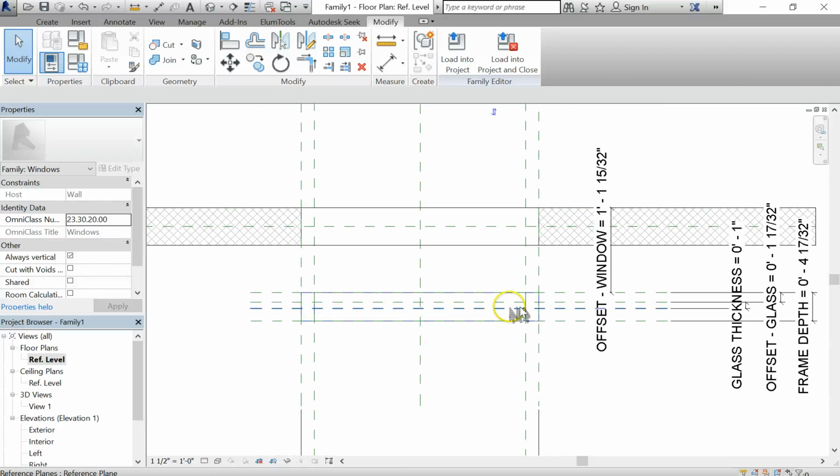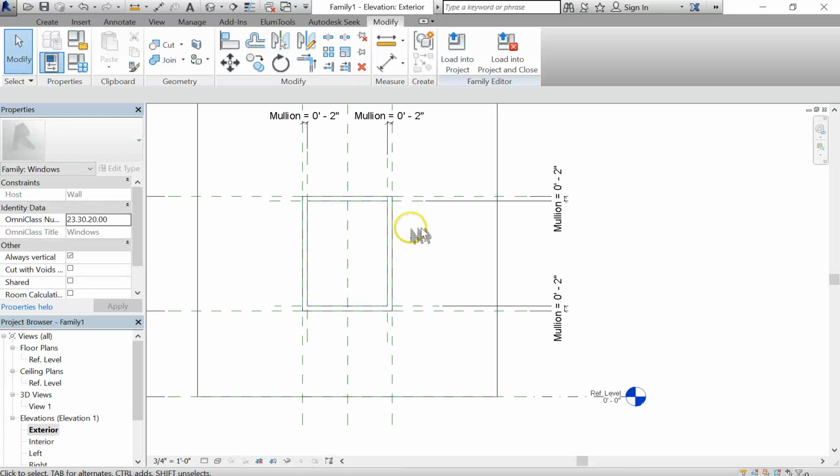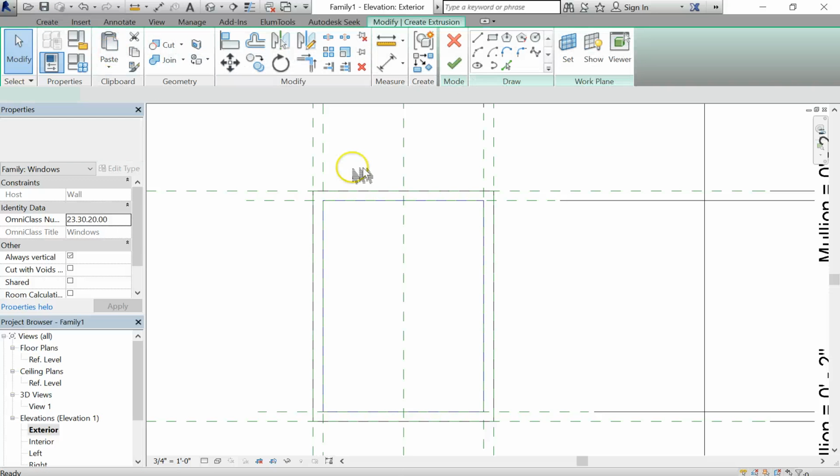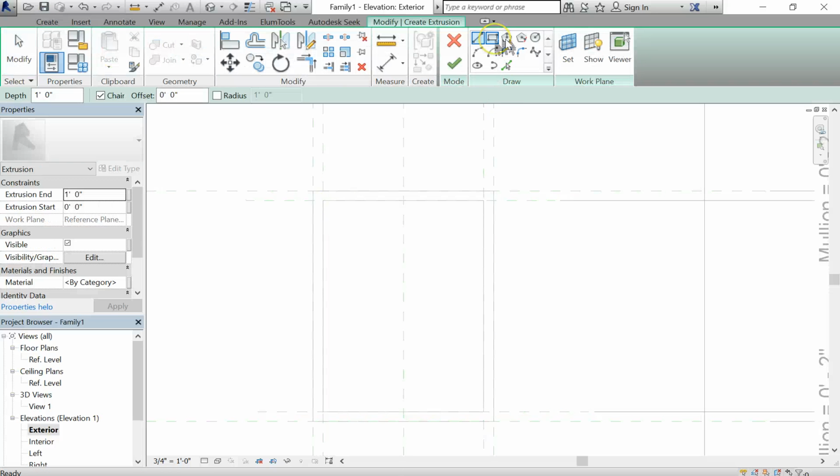So what we want to do now is draw the glass. So let's go back to the exterior. Same thing, we're going to create an extrusion. I'm going to show you another little trick. Sometimes if you draw it right where it needs to be, and it shows you all these locks, that means it is going to lock to the reference planes, or at least that other shape that's already locked to the reference plane. So I'm going to make sure these all lock. And that's our window, our glass.